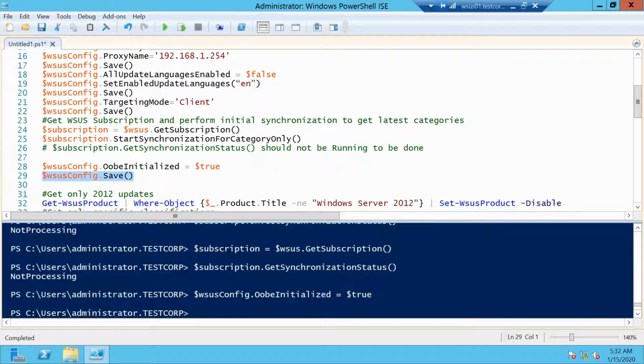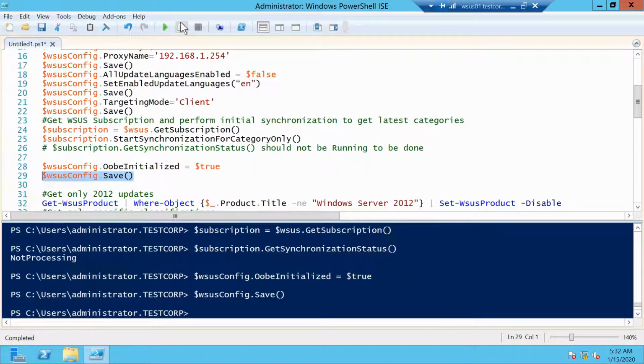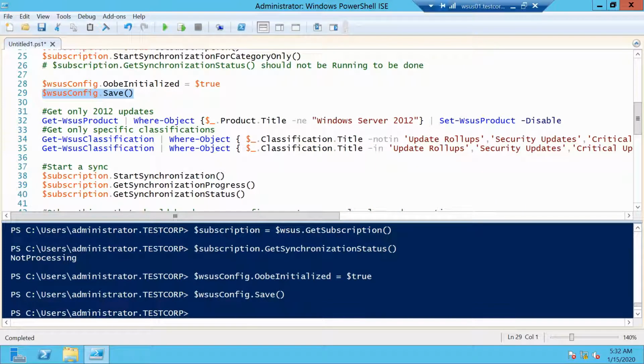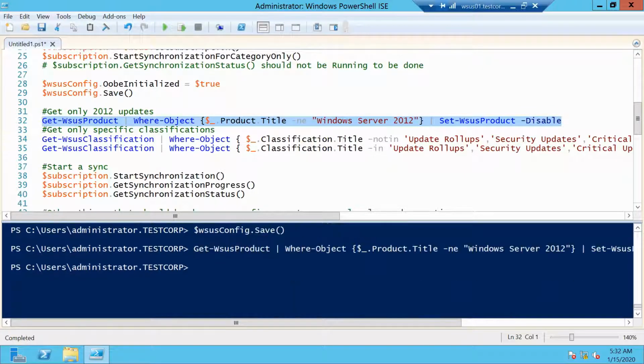We say that it has been already initialized and we save. Excellent. Next, let's select that we want only updates for Windows Server 2012. For the scope of this lab, we don't need updates for any other product. We only want updates for 2012.